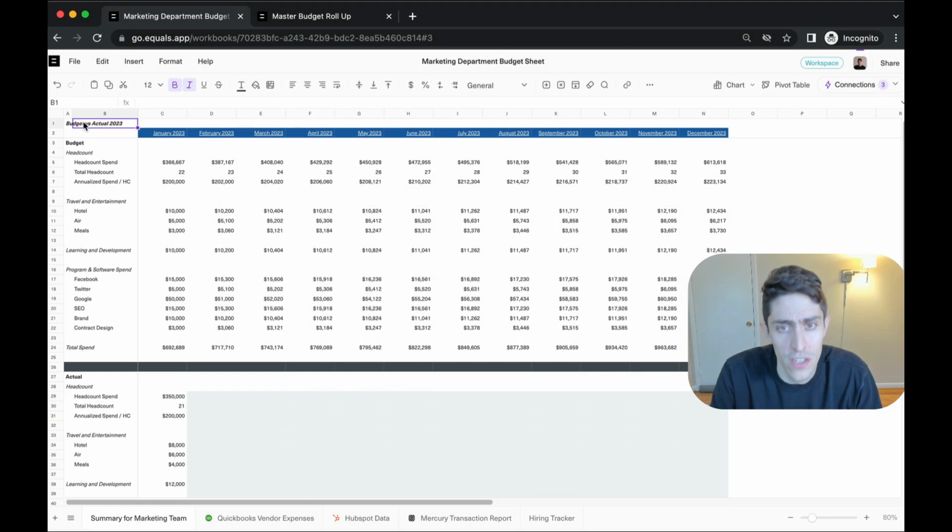Hey folks, today we launched the most powerful way to link together multiple spreadsheets. Now you can connect any Equals workbook to any other Equals workbook. You can import any sheet just as it is on a schedule, with each update held in version control. Let me show you an example of how this can be really powerful.